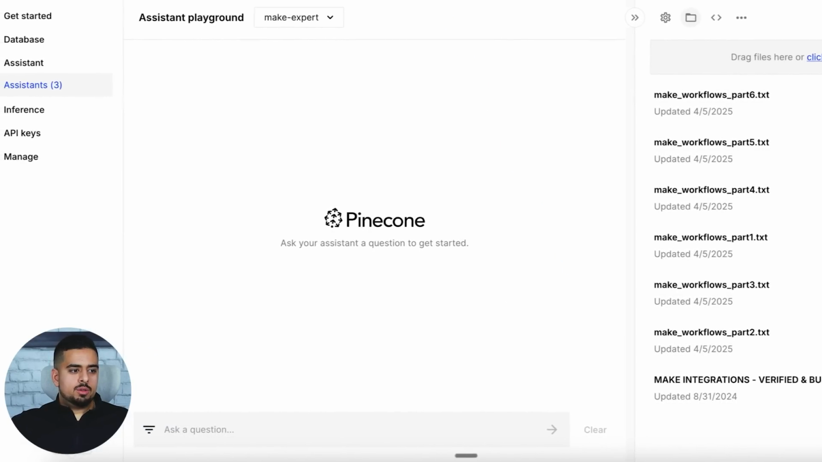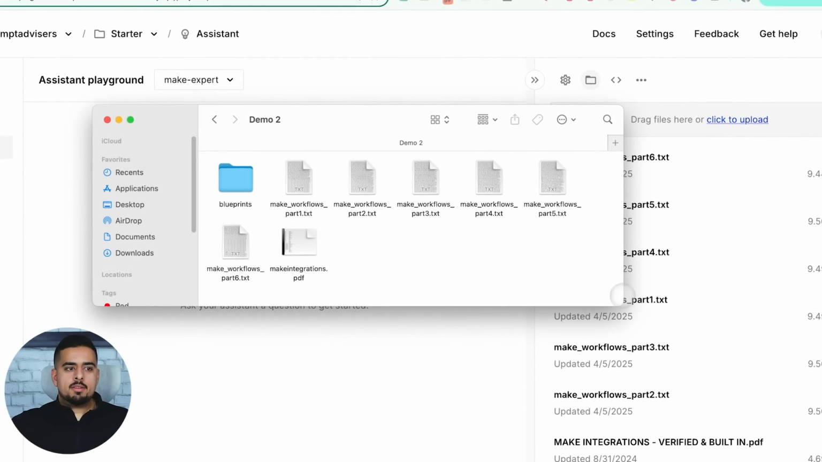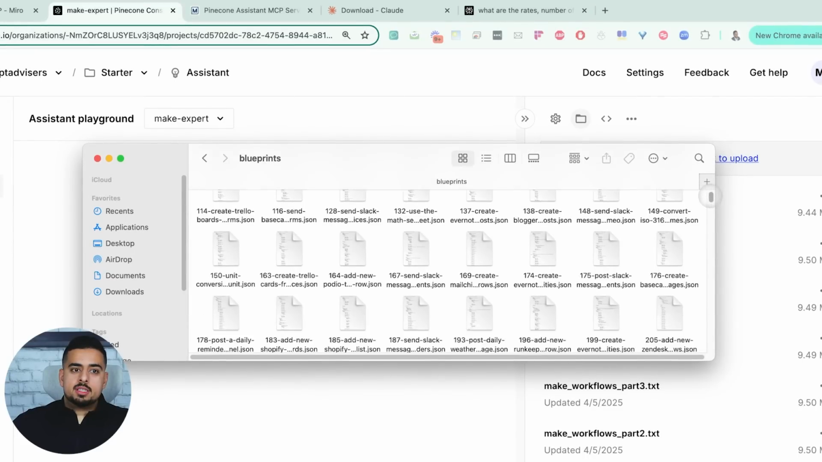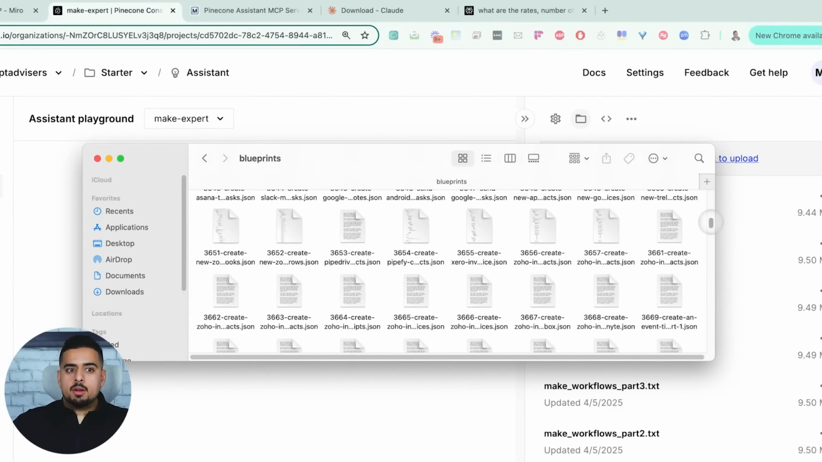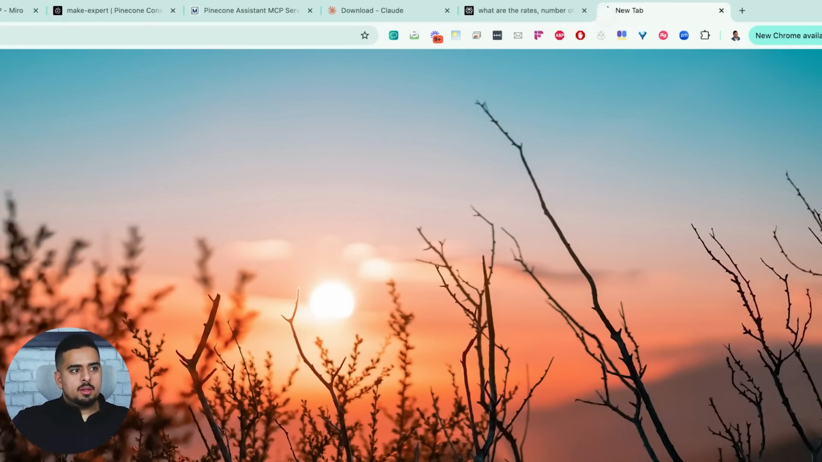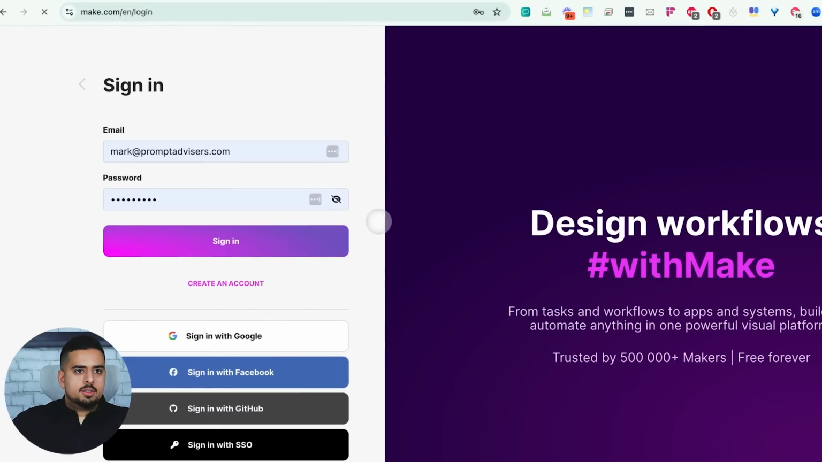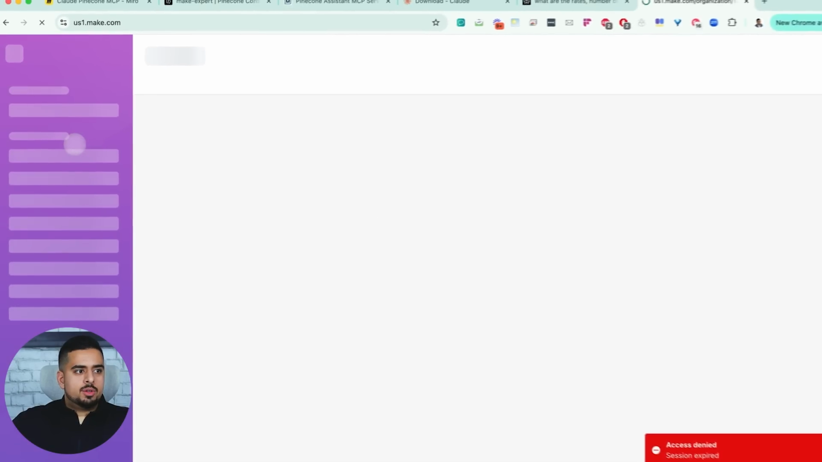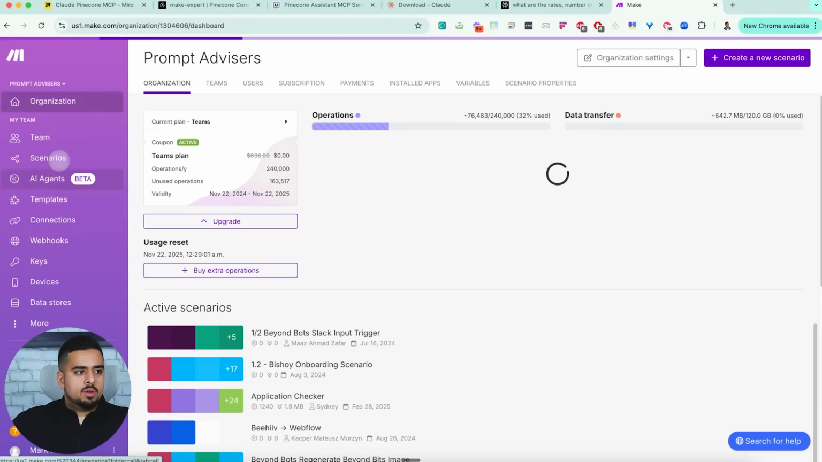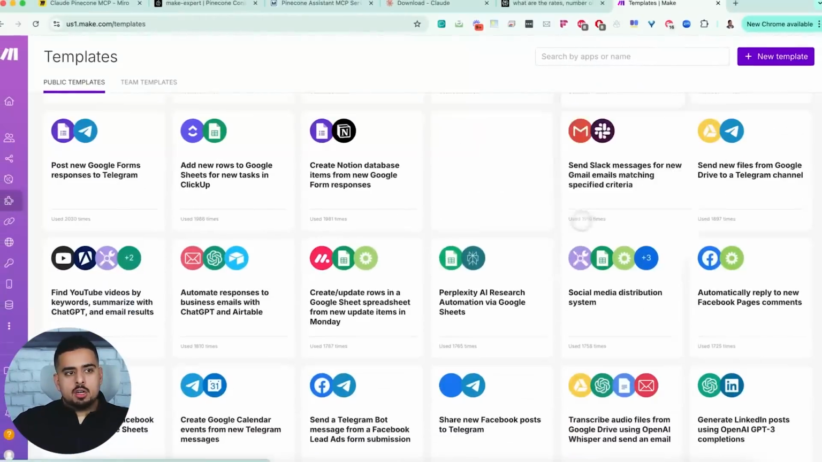If you go into the folder again and go into demo 2, we have a bunch of files here. So we have hundreds of blueprints that we installed or used from their make.com template library. So if you go into make.com and log in again. All right, so if we go into the templates tab here in make.com, it's going to basically show us a bunch of very commonly used automations.